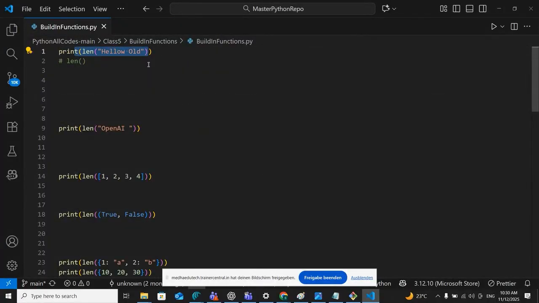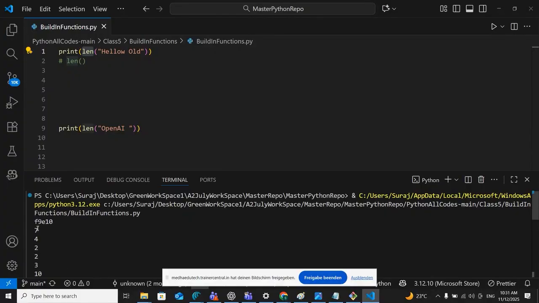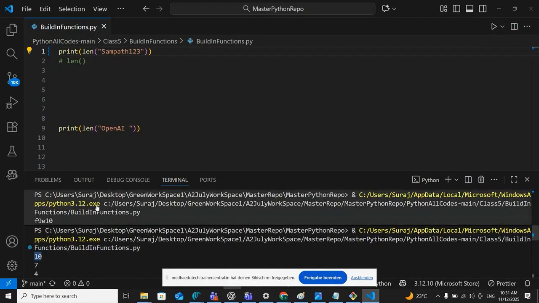Print length of hello old. How much is it? Length means it will print what? Seven. 1, 2, 3, 4, 5, 6, 7. You can write here any name with a space, SAMPATH. 1, 2, 3. Save it, run it. 10. So it starts from 1, 2, 3, 4, 5, 6, 7, 8, 9, 10. Okay.